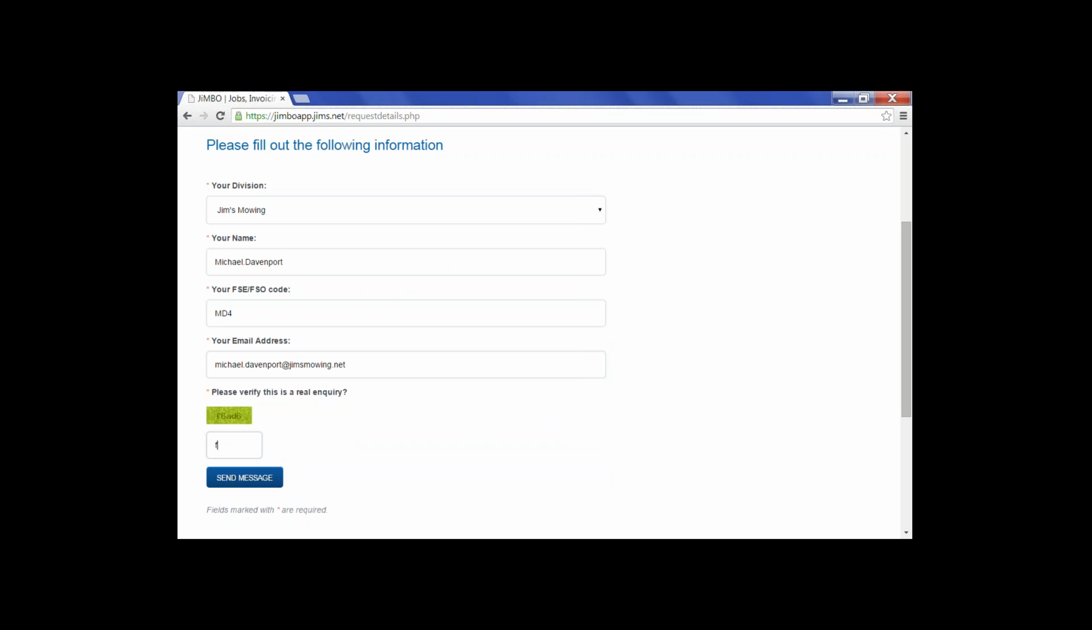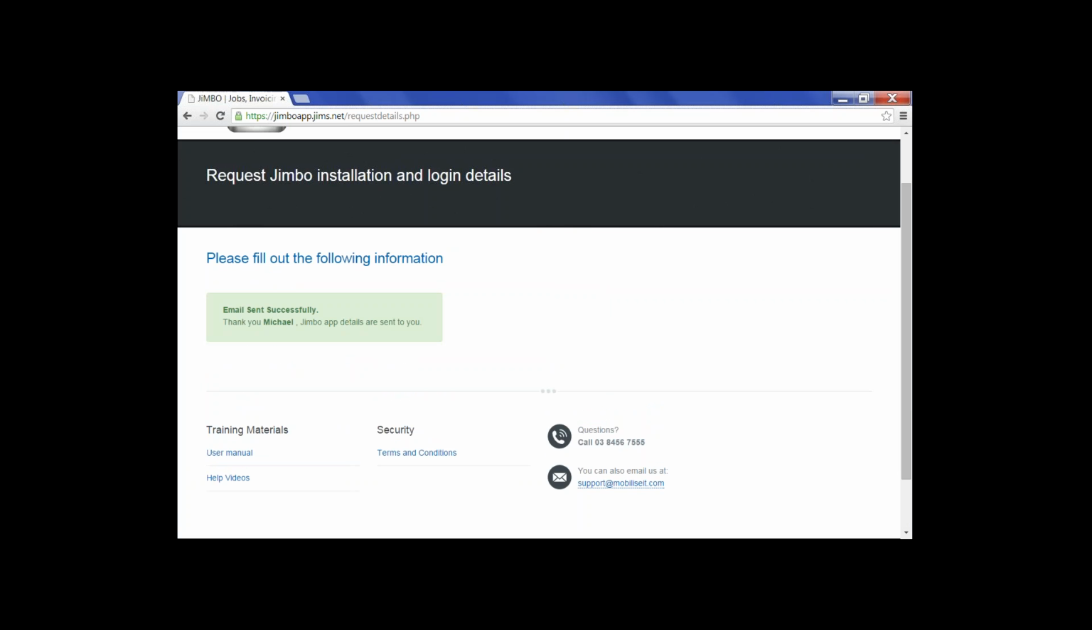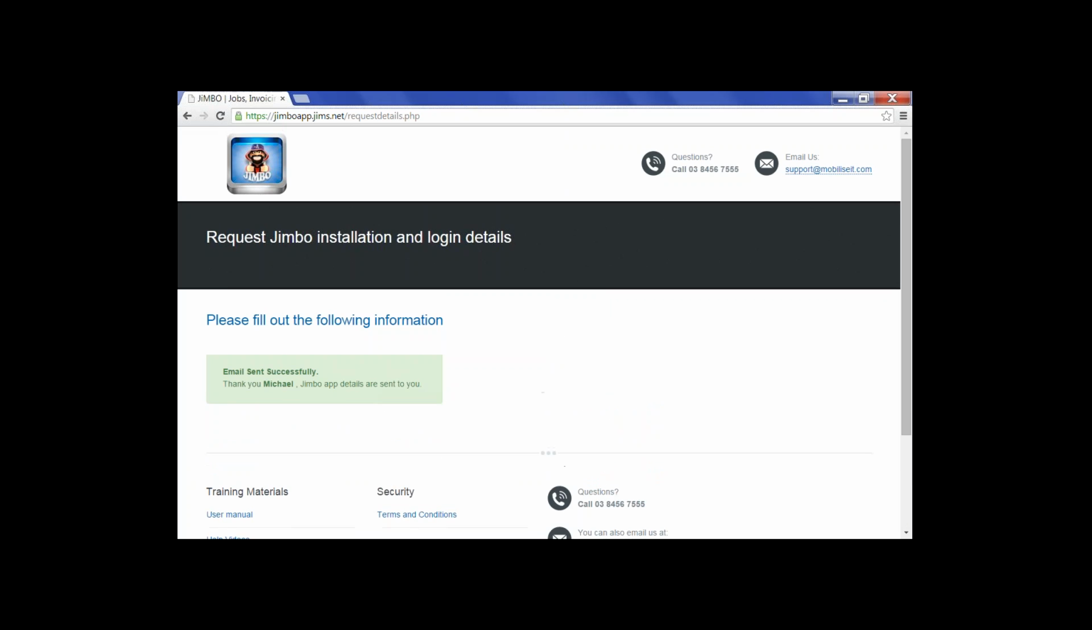So we've got an F686. Once all that information's in, you can now send that message. That's going to be sent off, and you'll see that the email has been sent successfully. That will now email me all of the details that I require to log into the Jimbo app. The way you do that is in two ways. One is if you've got your app all set up and you're receiving your email on that app, you can simply click on the link that appears in that email, and that will automatically download it for you.